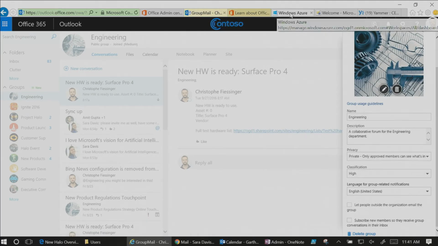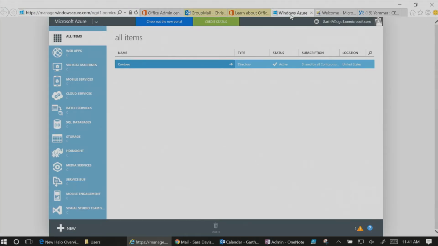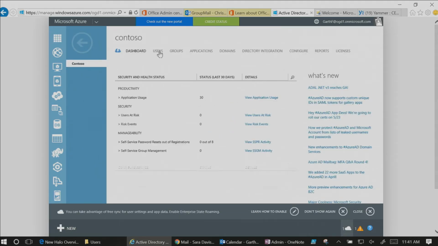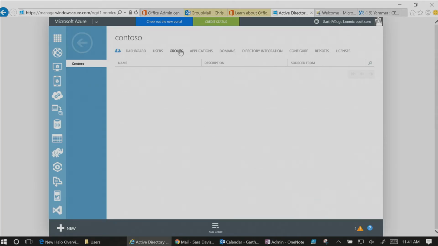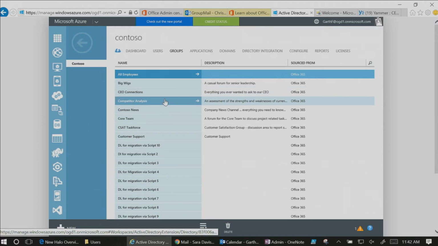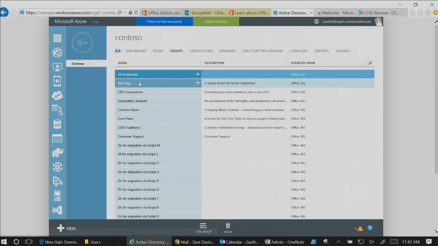Now let me show you how this looks from an Azure Active Directory perspective. I'll show you two quick things. So again, I go into groups. Here I'm in the Azure AD portal on the web. How can I flip a group to be based on dynamic membership? So I can do this.